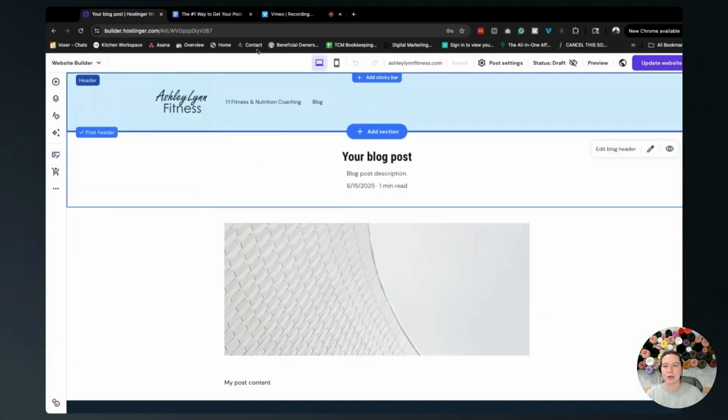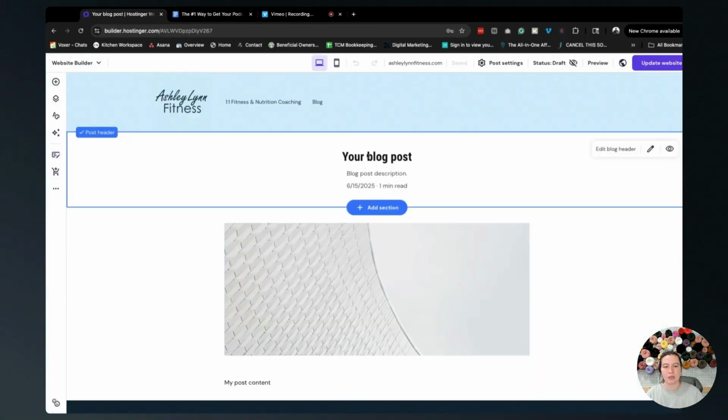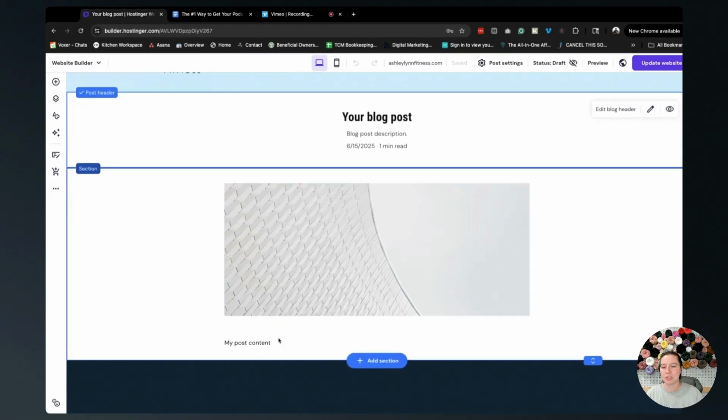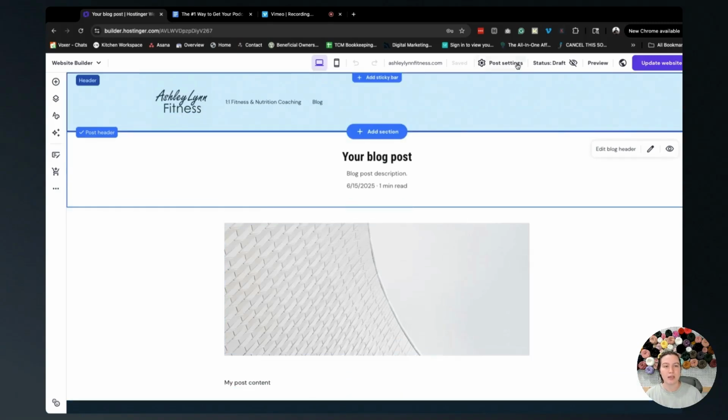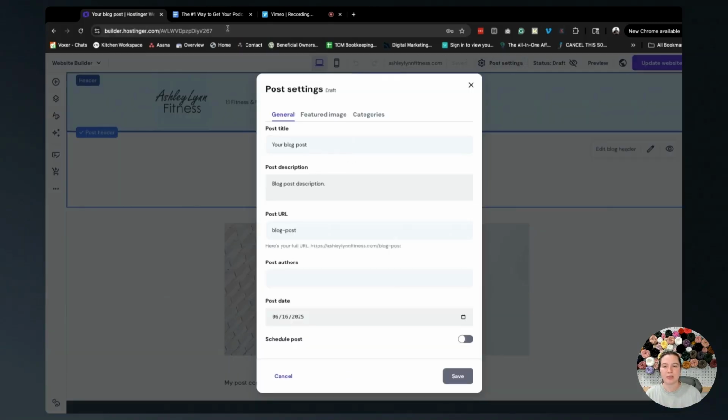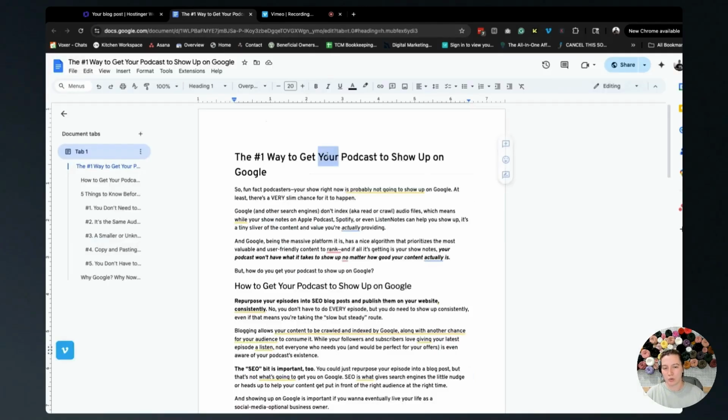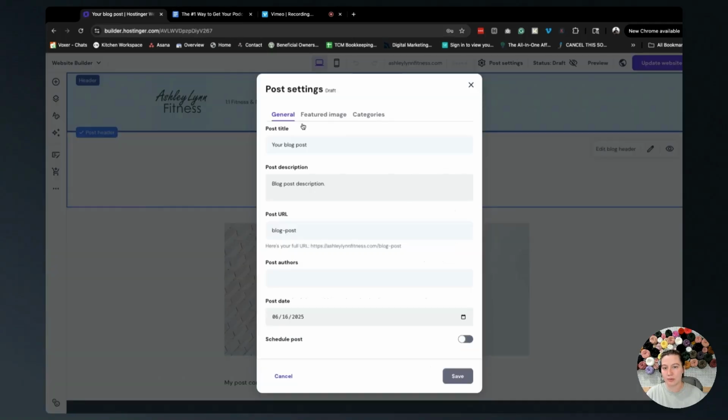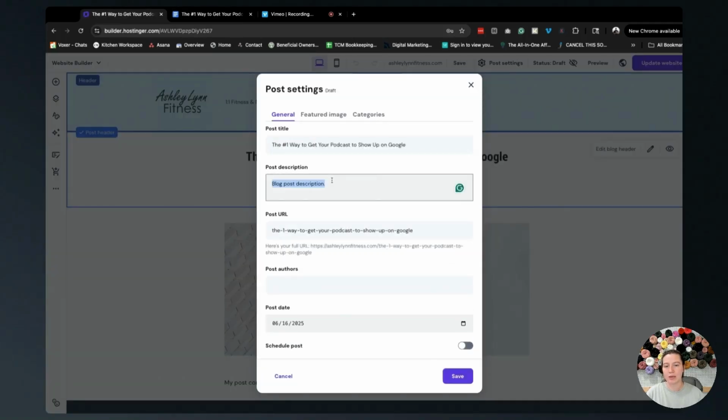All right, so now that we have this, we'll see that we have our blog post description, the date that it's going to publish, image, and where your post content is going to go. So the first thing I like to do is actually go to our post settings. And this is where you're going to see your post title, description, URL, all the good things. And I'm just going to bring over my post title. All right. We'll leave this here, but this is where you would write your description.